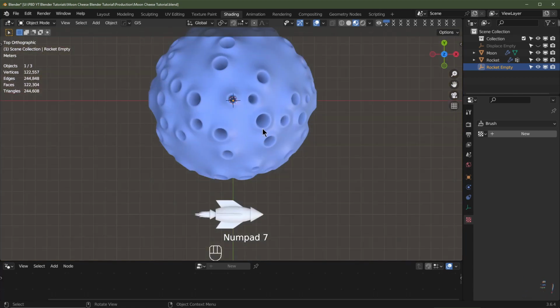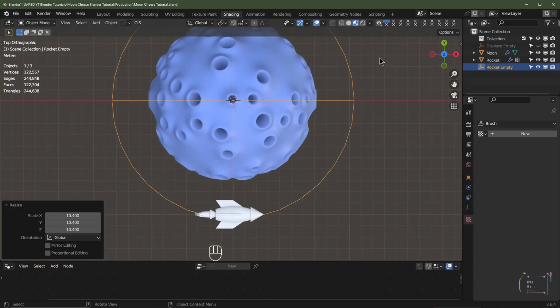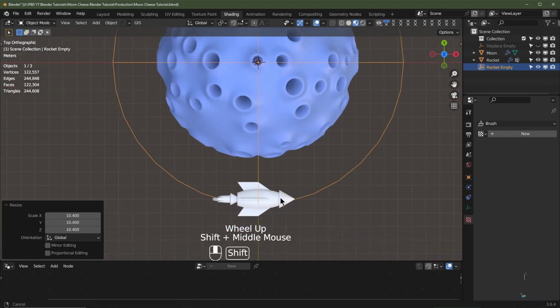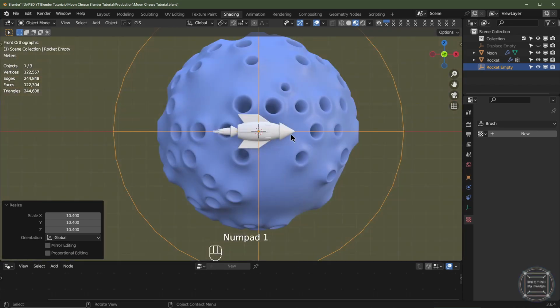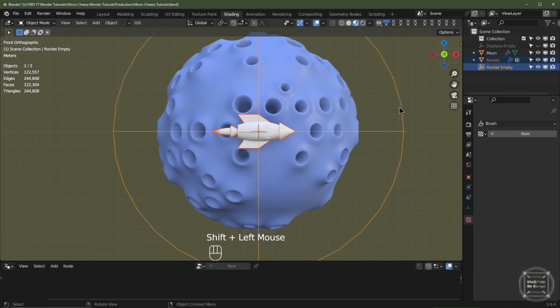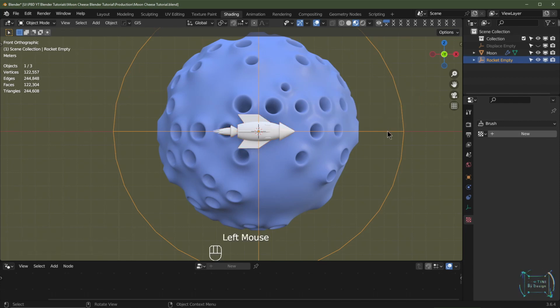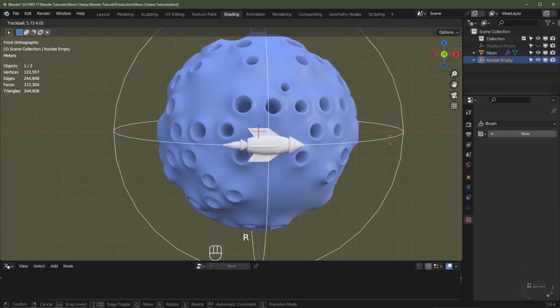Then go to top view and I'm going to scale that up, hit S. I'm holding Control to snap it to the grid, so it's kind of the same size as the rocket. I'll then go into front view, I'll select my rocket and Shift left click, select my empty, and hit Control P, and we're going to set parent object keep transform. So now when I select my empty object and hit rotate, the rocket will move with it.